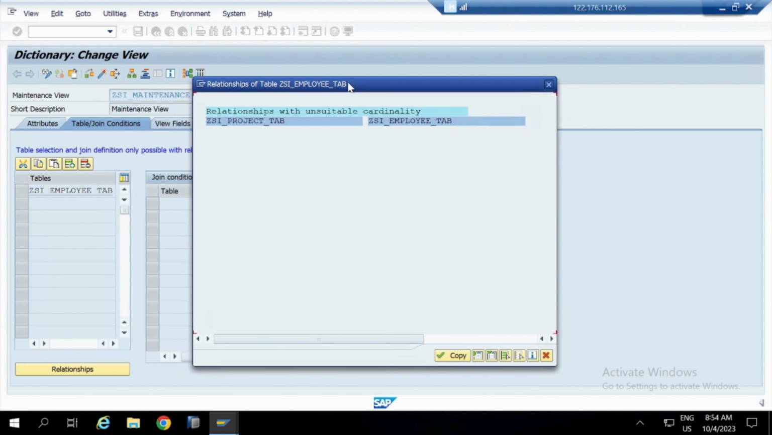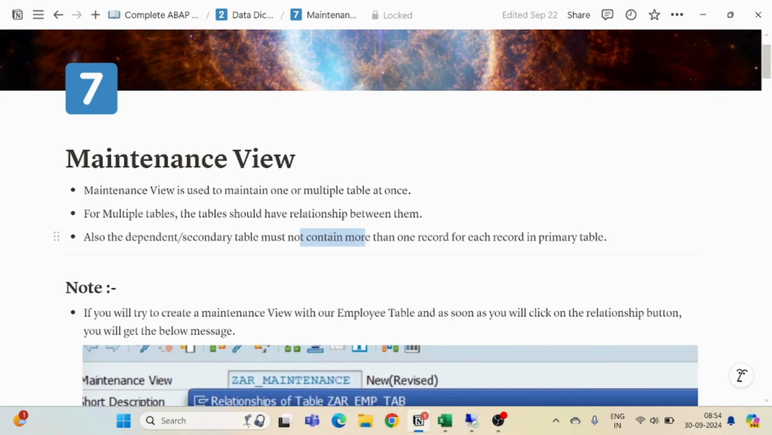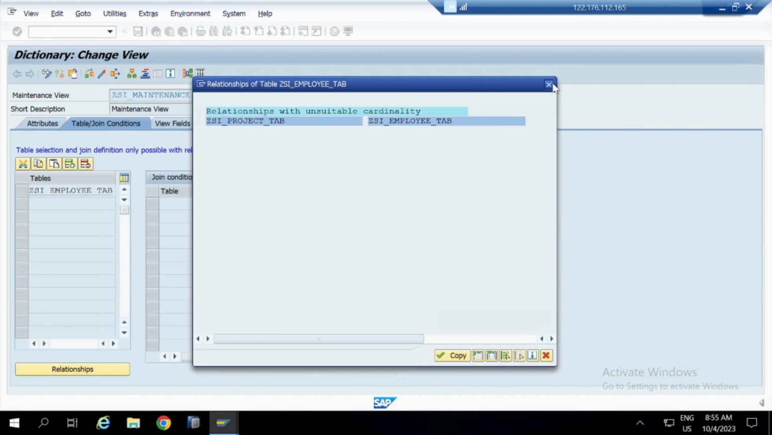See here, I am getting this message: relationship with unsuitable cardinality. So this is why it is mandatory that your item table must not contain more than one record for each record in the primary table. To achieve the requirement, we will have to create two tables here, header and item, and both the tables will have a cardinality of 1:1. So let's create another employee and project details table.